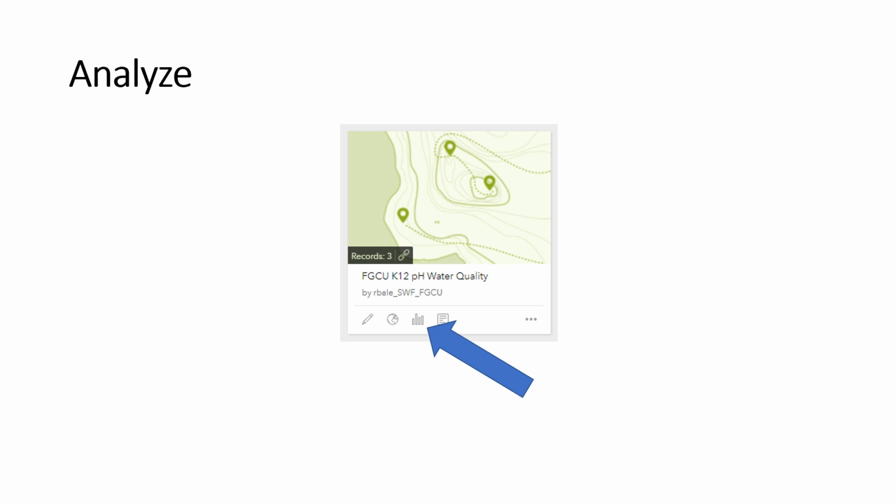Each Survey 123 tile has icons across the bottom. The icon that looks like a bar graph is the Analyze icon. When you hover your cursor over that icon, the label will pop up and say Analyze. Clicking on this icon immediately takes you to the Analyze section of the survey.